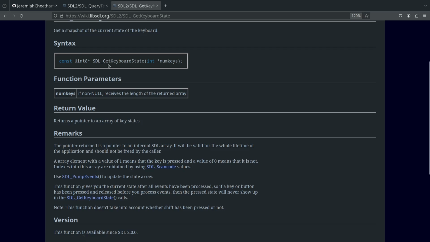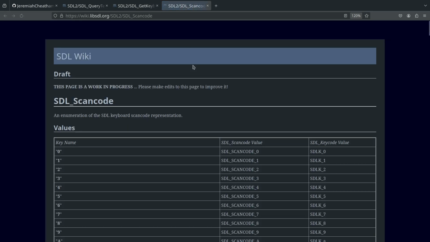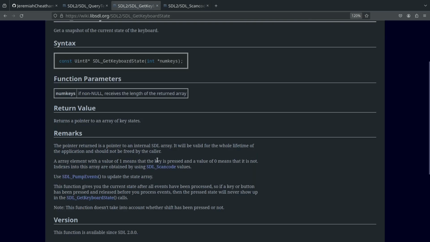This is a pointer to an internal array, so it's not something we need to manage. We can make this pointer one time and keep using it the entire time. We're going to create and populate it once, it lives through the lifetime of the program, but we do not need to clean it up. This is an internal array for SDL. The array elements have a value of 1, meaning the key is pressed, or 0 if it's not, and we have the same scan codes that we've seen before.